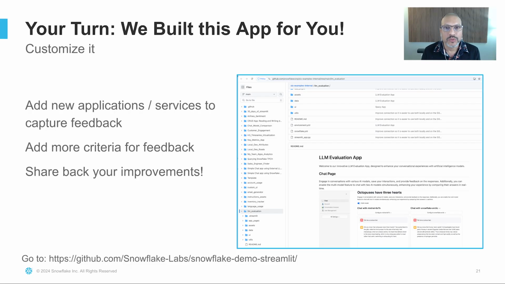Thanks, Andre, for walking through how we can customize this evaluation app. So to recap what we've done so far, we've shown you the importance of having evaluation, of having a human in the loop as you're thinking through using your generative AI applications. To help you along this way, we've built this Streamlit application as a starting point. It's fairly simple to get started.